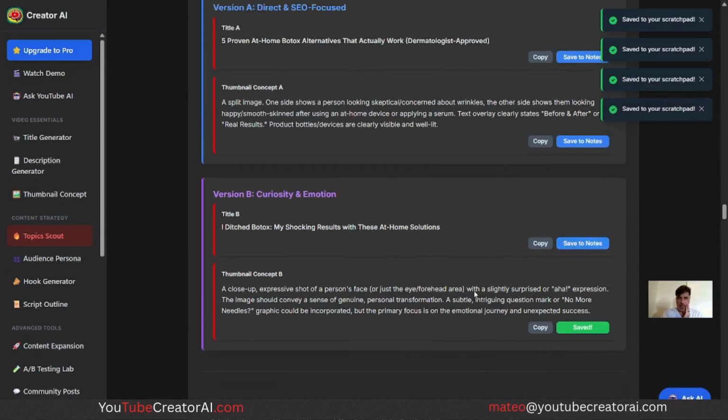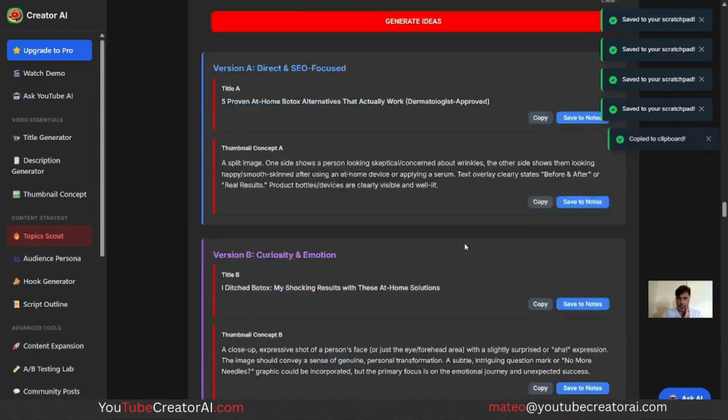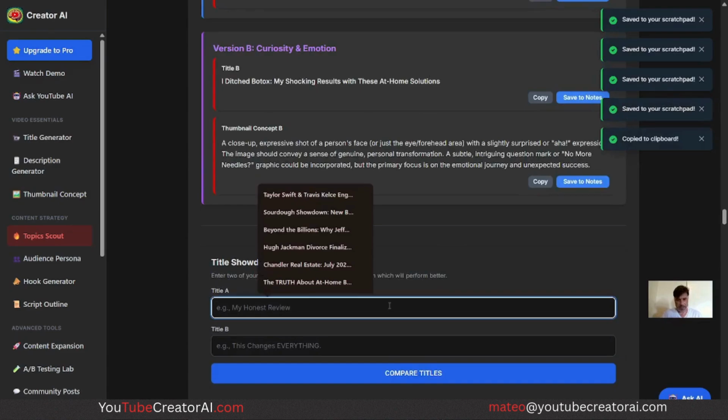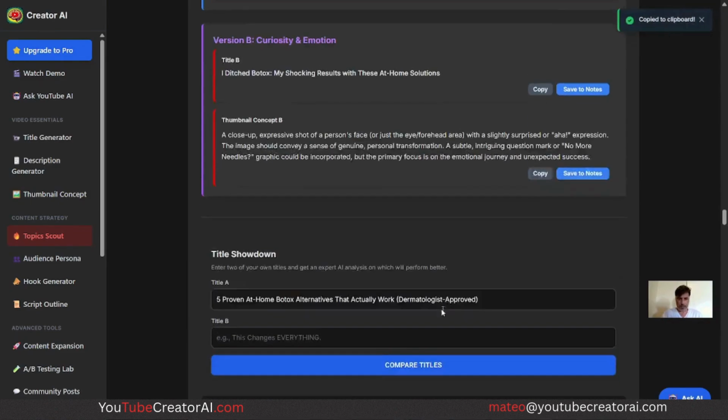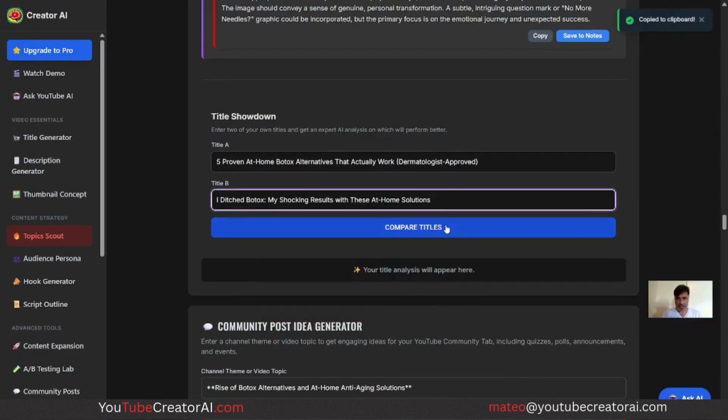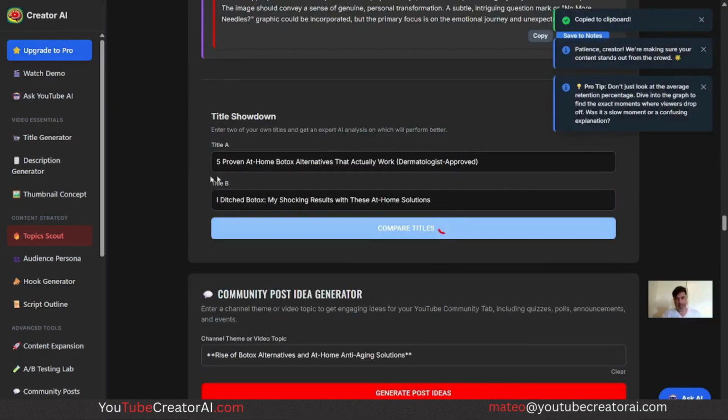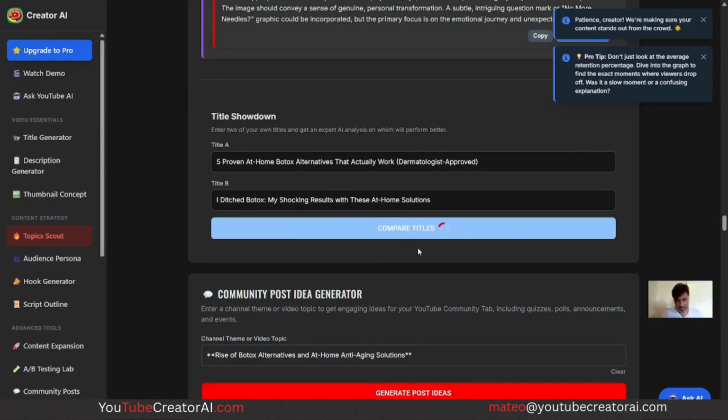Okay, let's say we want to compare these, just to see, and some of this could just depend on what type of video we have. So we can do title A, title B, and compare these. Give this a minute, and once again, this takes a little bit of time, and if you don't get a result the first time, just hit it again, and it'll generate it on the second time.